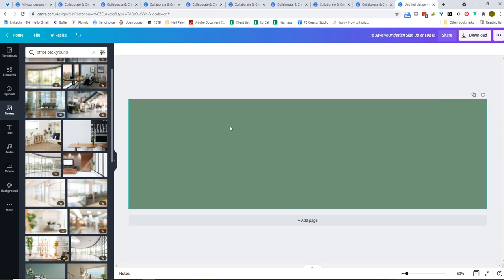That's nice. That would provide some interest to your LinkedIn profile, but it's not super exciting if it's just a plain color background. So what you might want to do is add something on top of it.